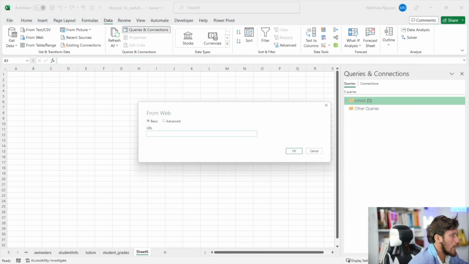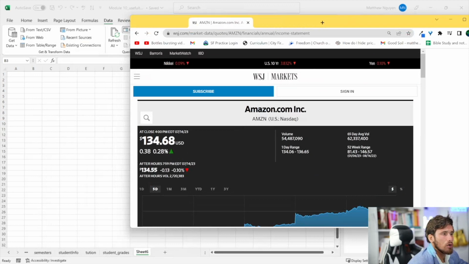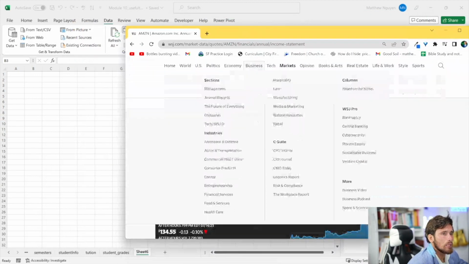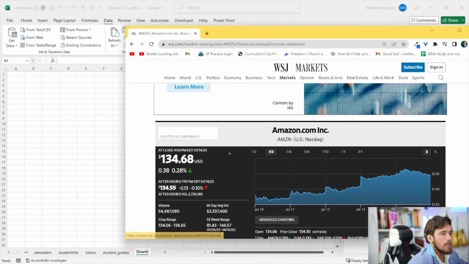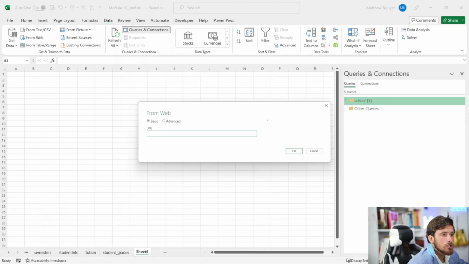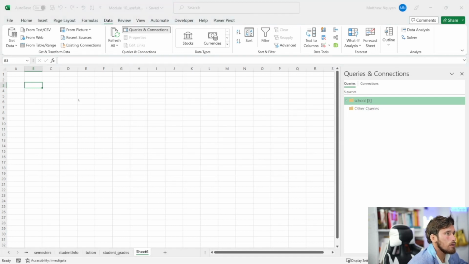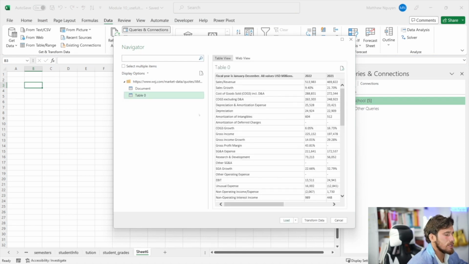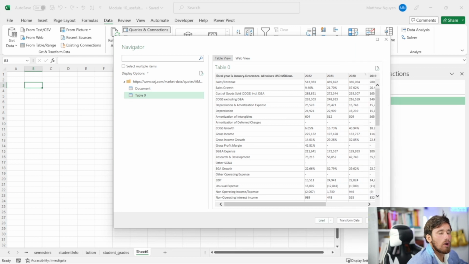Now I'm going to show you guys a website that shows some financial statements of different companies. Let's say we want to take a look at the financial statements of Amazon in this case from wallstreetjournal.com. So what we can do is paste this URL into the Power Query window. So we'll click that. And basically any web page that has a table on their web page, such as this, you'll be able to pull data from it and keep it up to date as such.